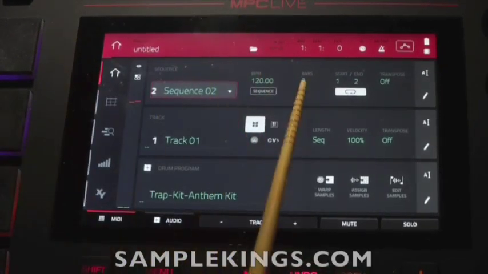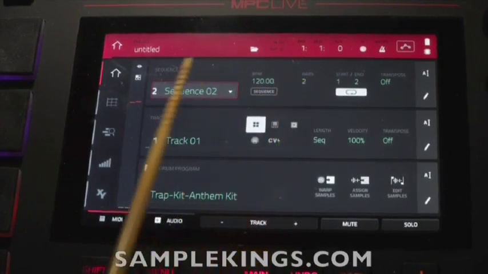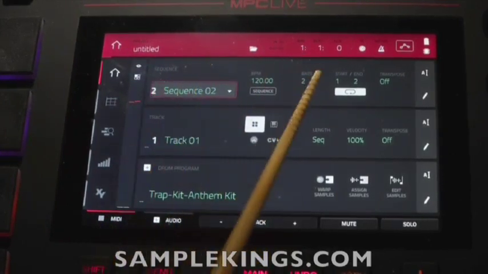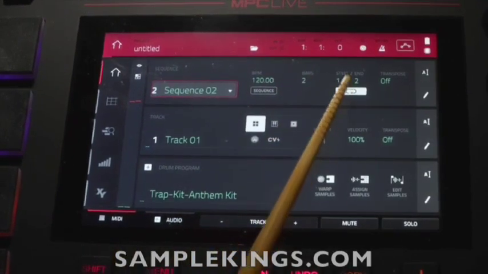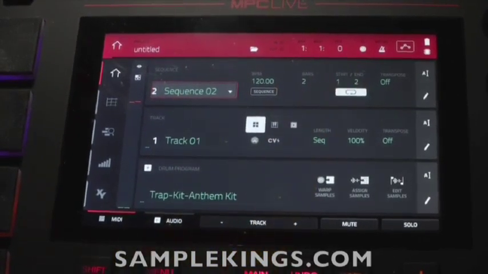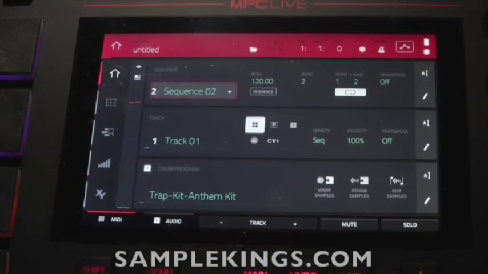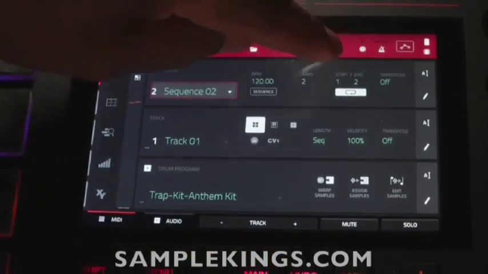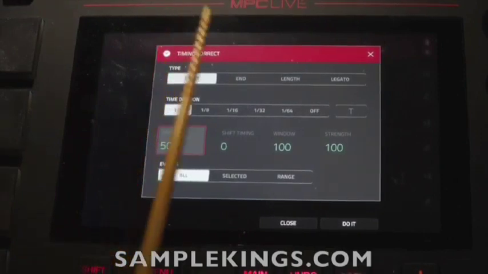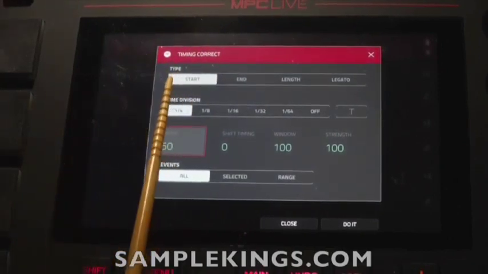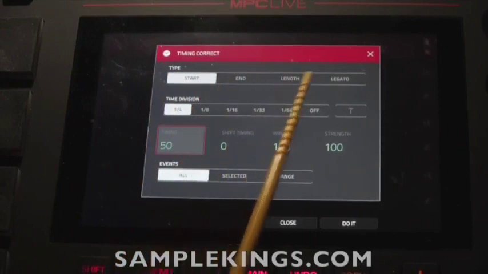Now here we have a 2-bar sequence. So when I make a brand new sequence, this is the global default, which is 2 bars. The loop is on, and it starts at 1 and ends at bar number 2. Now next I want to make sure my quantized value is correct. So I'm going to go to here, where it says TC, and this is my timing correct. So type is start, end, length, right?